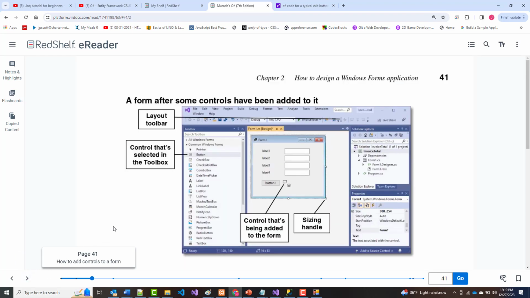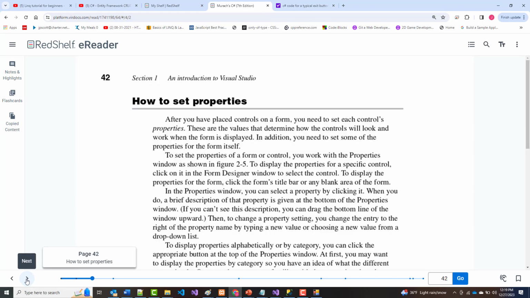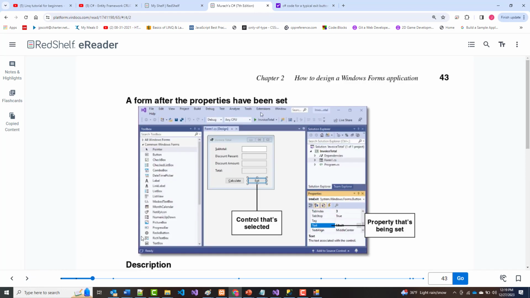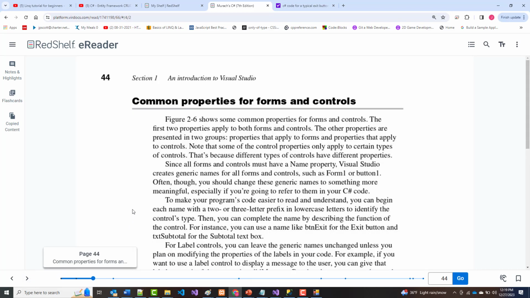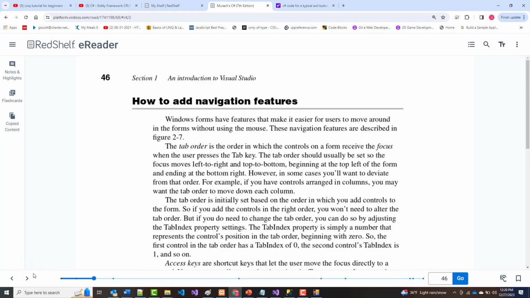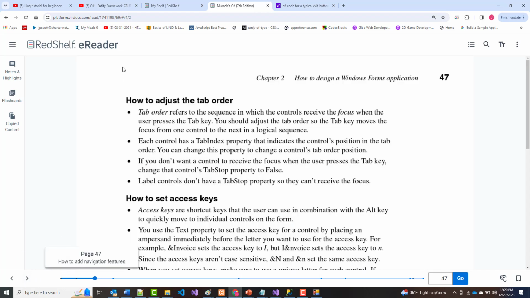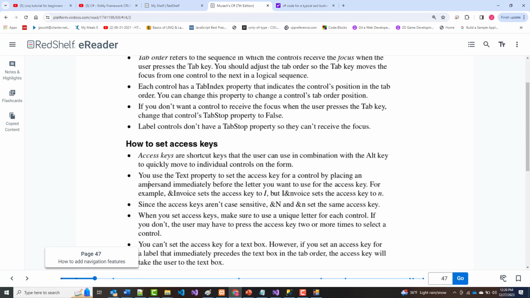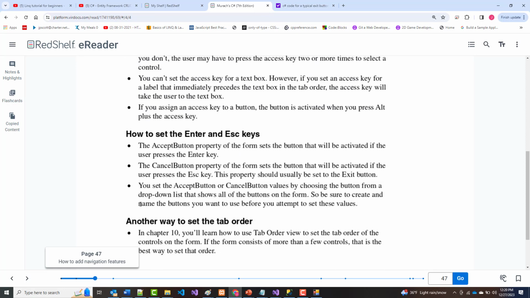All right, you've seen already how you can add controls to a form. We've looked a little bit at setting properties. Some of the common properties here, all controls should have a name. Many controls will have a text property. You'll notice that our labels had text. Our text boxes did not have text because that's what we provide. All right, navigation features. We did the tab order. We did the access keys. So we've looked at those already.